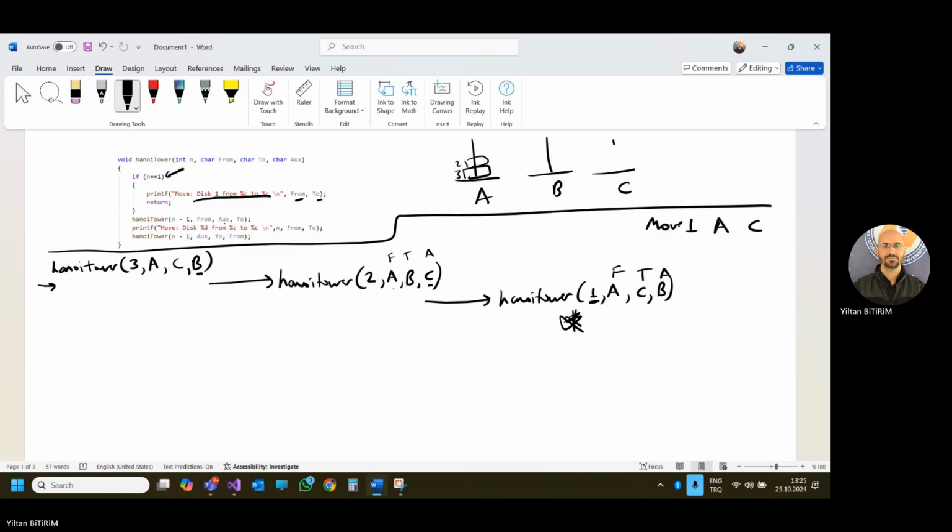Let's do it. Then 1 will be here. Okay. This function will be terminated, isn't it? This will be terminated because we have return here. Then it will go back to this one. And here we have printf. It says move disk from to. Okay, move disk what? N. What is N? It's 2.